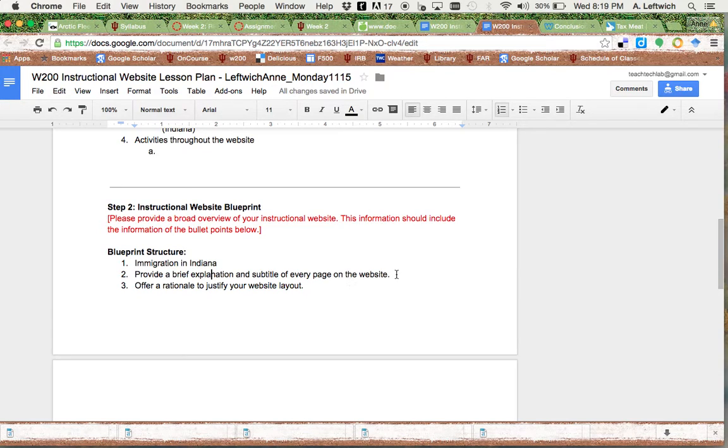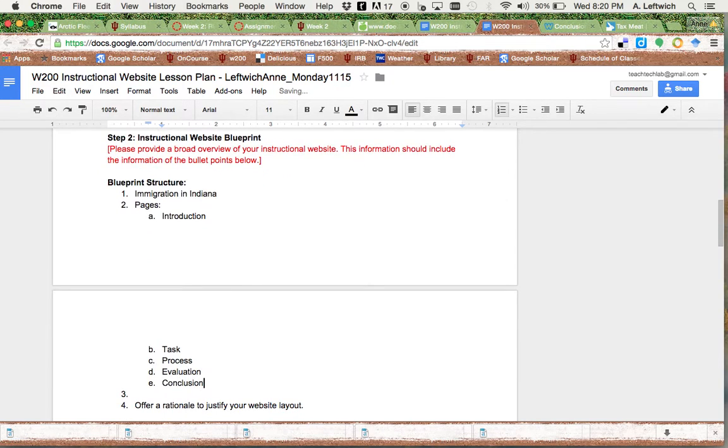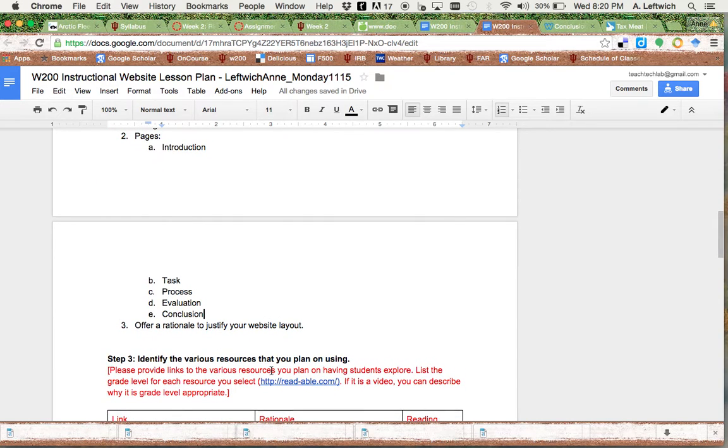Then provide a brief explanation and subtitle of every page on the website. So you should be able to have an introduction page. Here, we'll just title this pages. So you should have an introduction page, a task page, a process page, an evaluation page, and a conclusion page. So that at the very least, that should be the different pages that you have available to your students. Okay, and so describe what's going to be on each one of those, maybe talking about what's going to be on the introduction page, etc., etc.